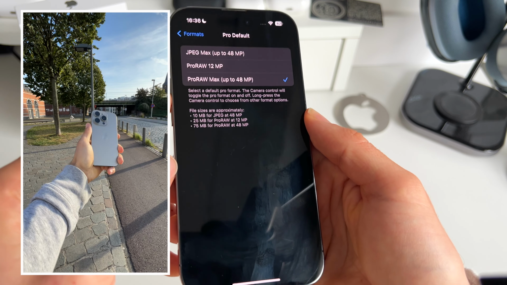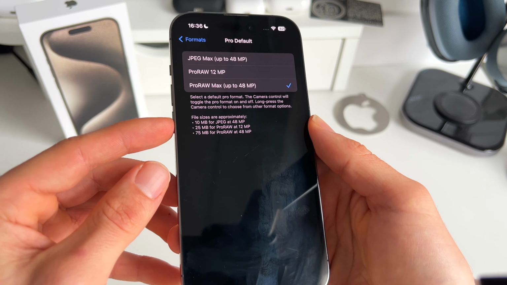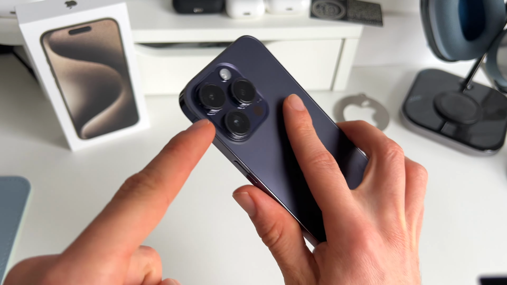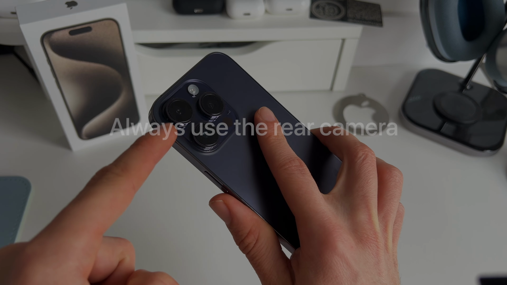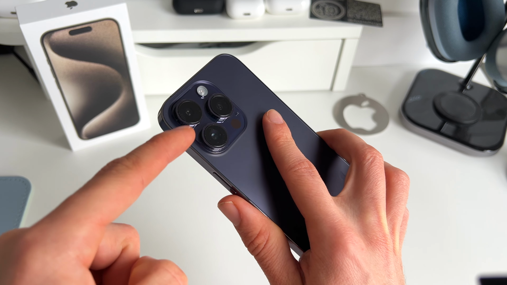Why else have an iPhone camera? Yes, this will take up a little bit more space, but trust me, it's worth it. And a little tip is to always use the back camera. It's obvious knowing that all the sophisticated lenses are on the back side of the camera.